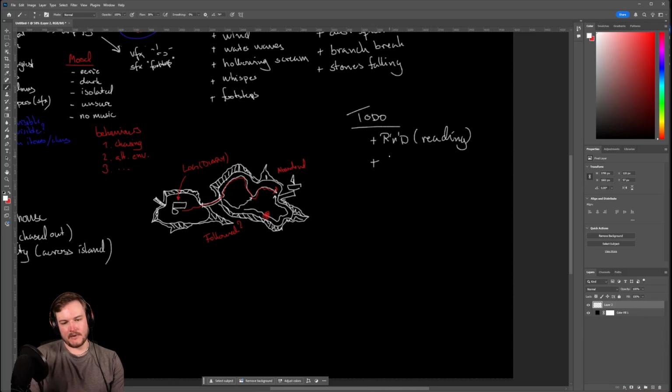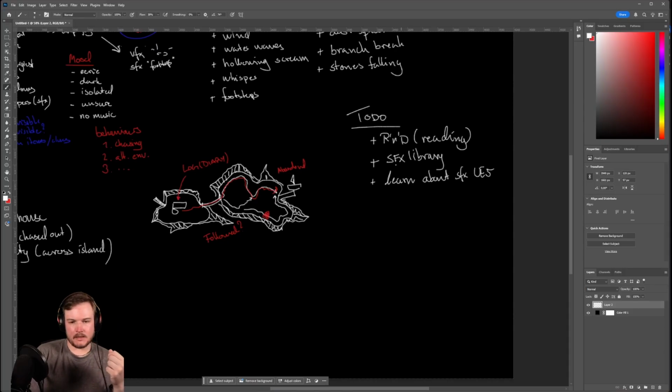Let's find an SFX library, would be nice to have. I would also still need a cross. I mean, I'll need to learn how to do sound effects in Unreal or implement that. Let's write down: learn about SFX in Unreal 5, because that's what I'm working in. So that is probably what I need to focus on moving forward.